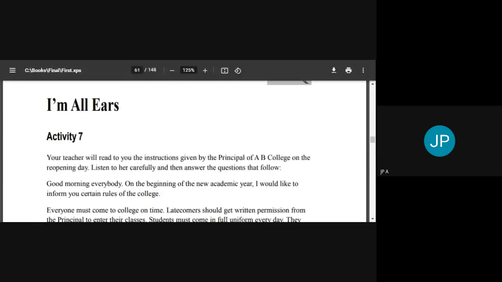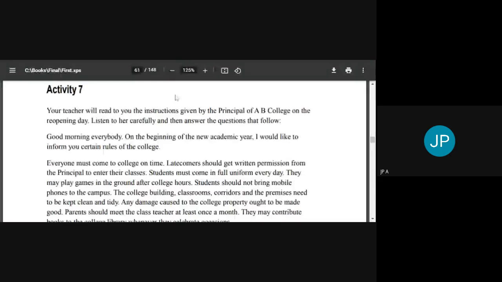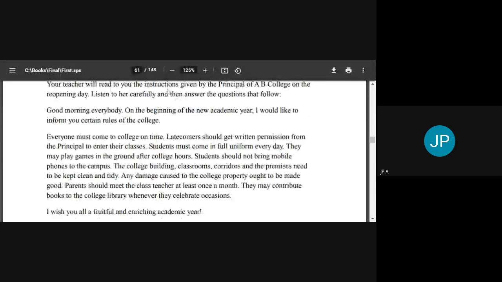So these are the terms that we will use with regard to obligation in this passage. You just need to listen to the passage and you will pick up these words of obligation from the speech itself. So let us read the passage now. Activity 7. Your teacher will read to you the instructions given by the principal of AB College on the reopening day. Listen to her carefully and then answer the questions that follow.